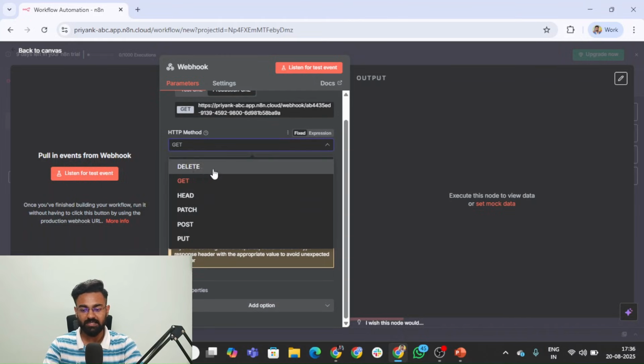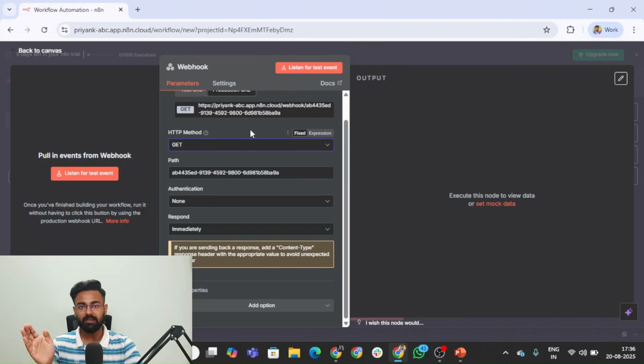So HTTP method is get, delete, head, patch, post, all of these. You would majorly be using get in this, at least for me right now till date I have used only get. But of course, if there is any API documentation which defines that the HTTP method needs to be something different, you can totally choose that here.